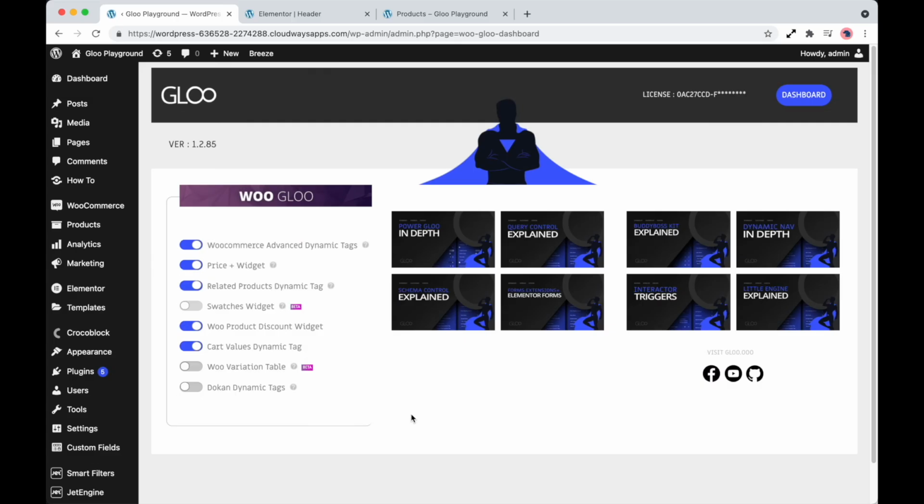So one of the final extensions that I want to show you is the cart values dynamic tag.